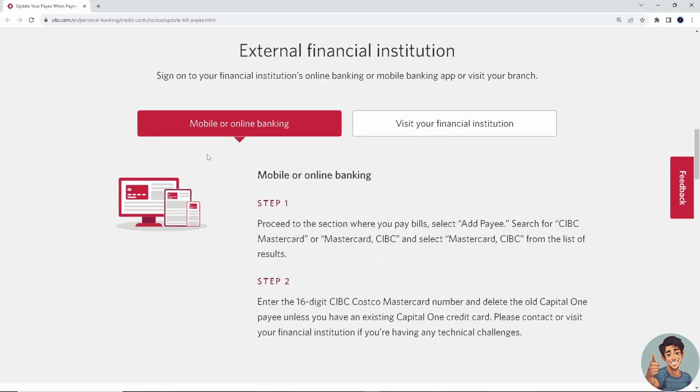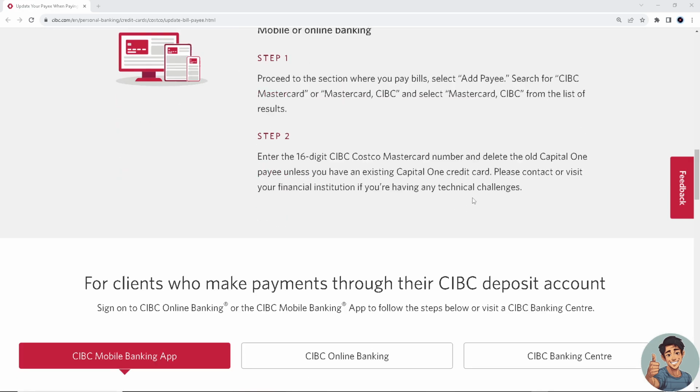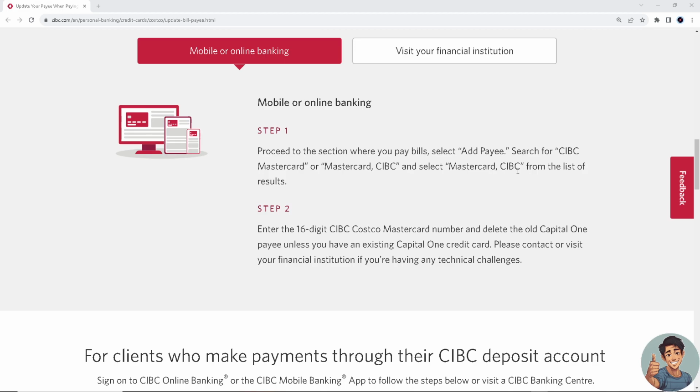Now for mobile or online banking, step 1 is simply to proceed to where you pay your bills, select add Payee, and now you have to search for CIBC MasterCard or MasterCard CIBC and select MasterCard CIBC from the list of results.